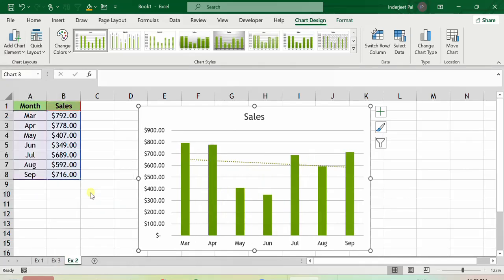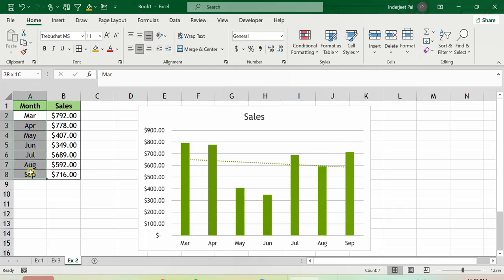Now what if I want to find out the sales in the upcoming 3 months or upcoming 5 months, based on the data that I already have? So I have data for March to September, and I have sales given here, and now I want to predict, or forecast, the data for the upcoming months.